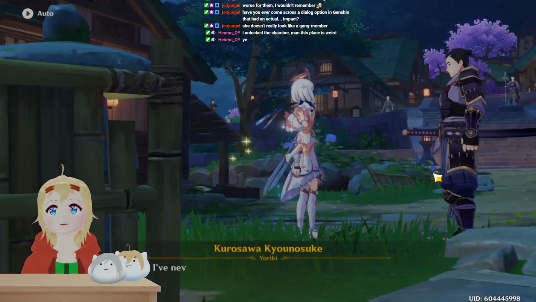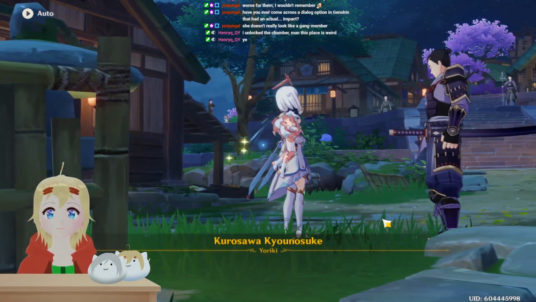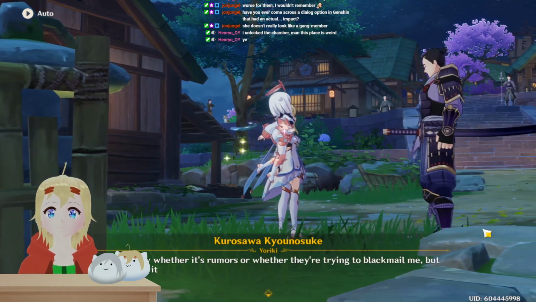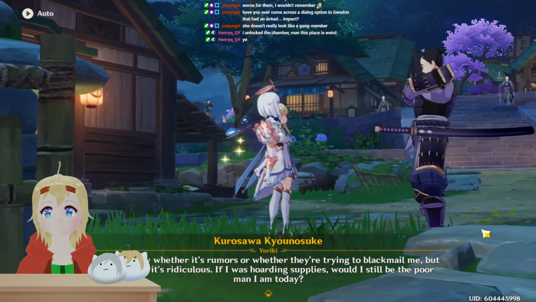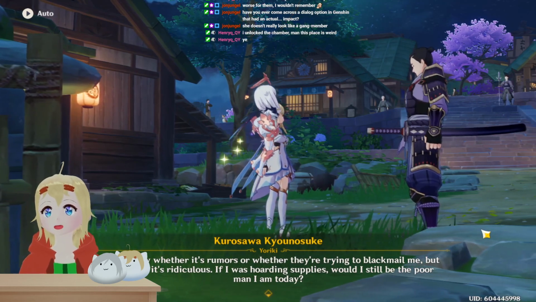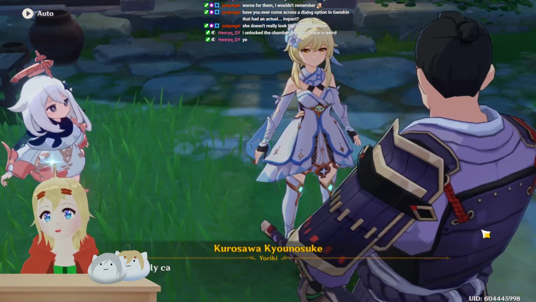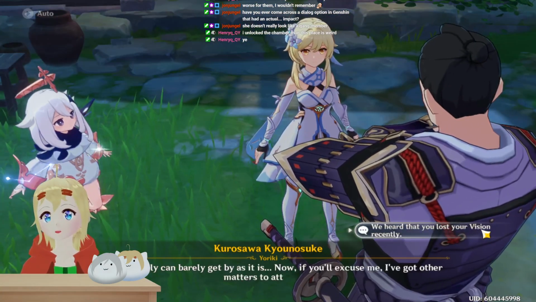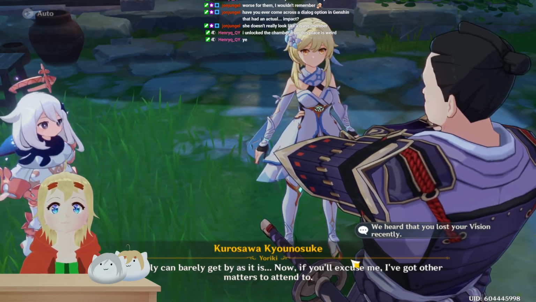But you can get some good primo gems from there. I've never even heard of these emergency provisions. I don't know whether it's rumors or whether they're trying to blackmail me. But either way, it's ridiculous. If I was hoarding supplies, would I still be the poor man I am today? My own family can barely get by as it is. Now, if you'll excuse me, I've got other matters to attend to.